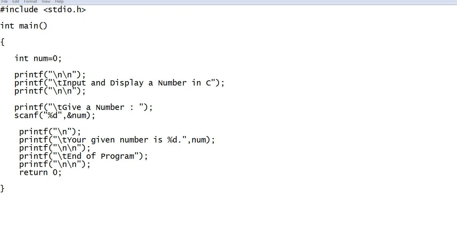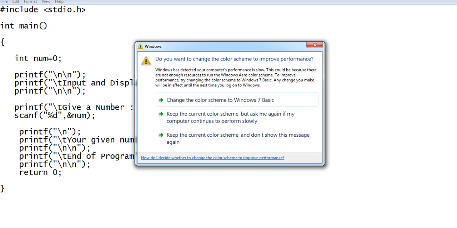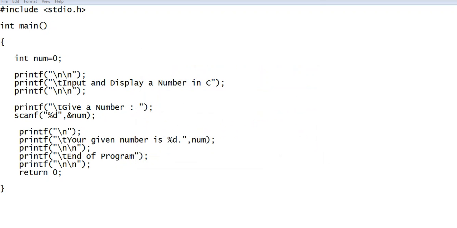So here, this is very basic. #include <stdio.h>. This library file is for basic input-output in a C program. std means standard, io means input-output header file. int main is the first function that is executed when we run our C program. Every program in C should have a main function.